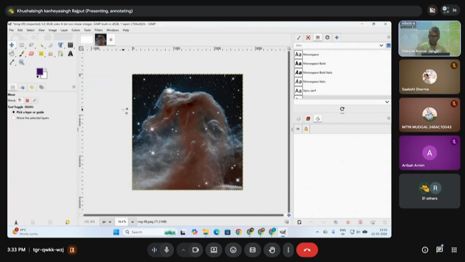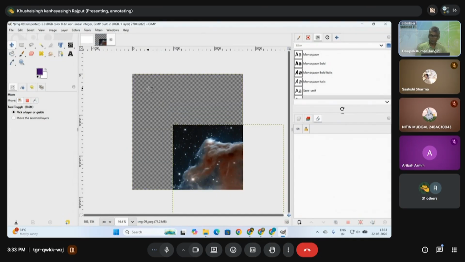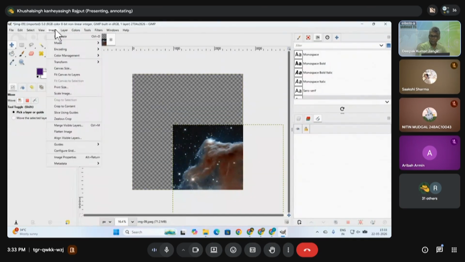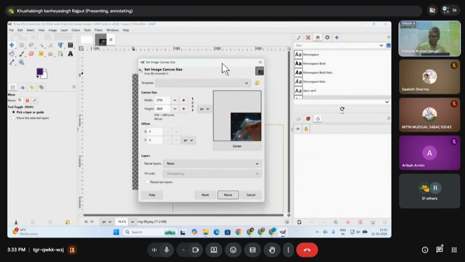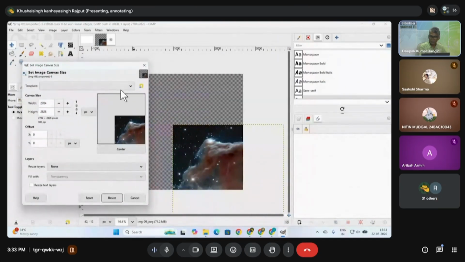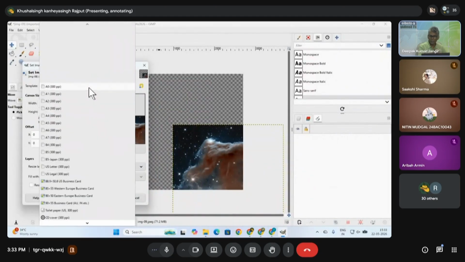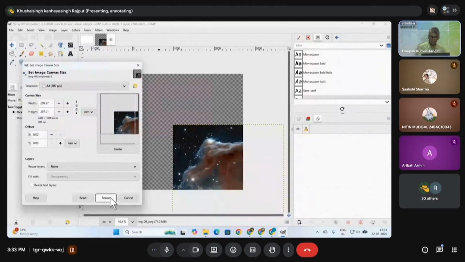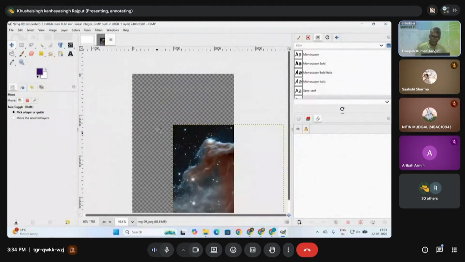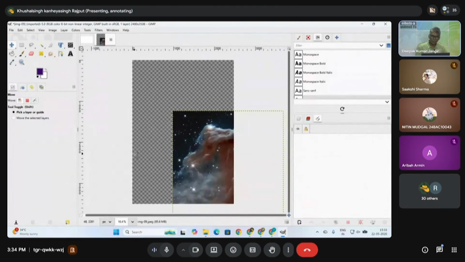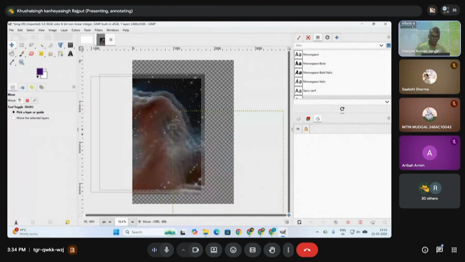So what is a canvas? So this is the canvas. Now go to Image and click on Canvas Size. You see, just now the canvas size and image size are the same dimension. But suppose I want to create an A4 size. So what I will do is click it here and make it A4. A4 at 300 PPI. A4 is for printing purposes. And now resize. Now you see this canvas has become A4 size, but my image is not A4 size.